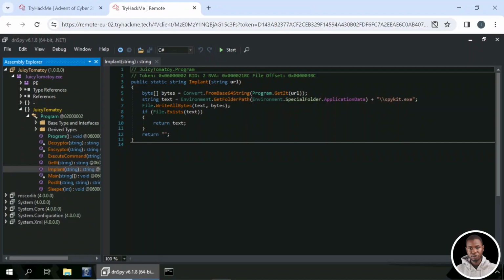After it has specified the file path, it's going to write the bytes into that specific path. Then it's going to check if the file exists in that path. If it exists, it's going to display the path to the file or the name of the file on the screen. And if it does not exist, it's going to just return an empty string.